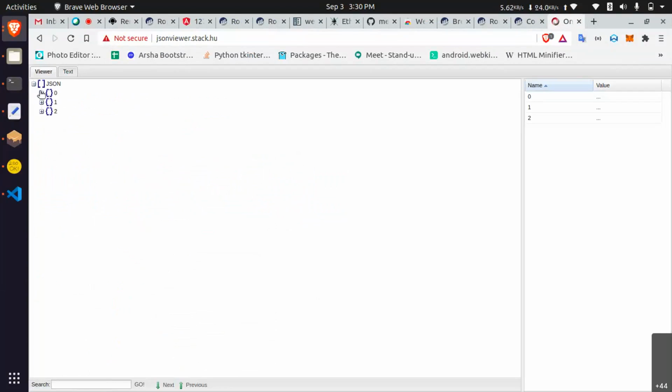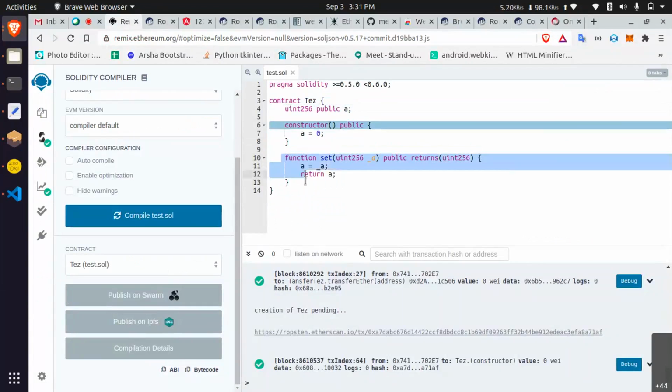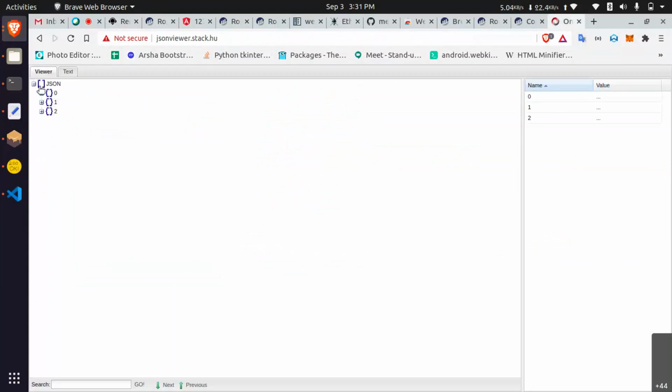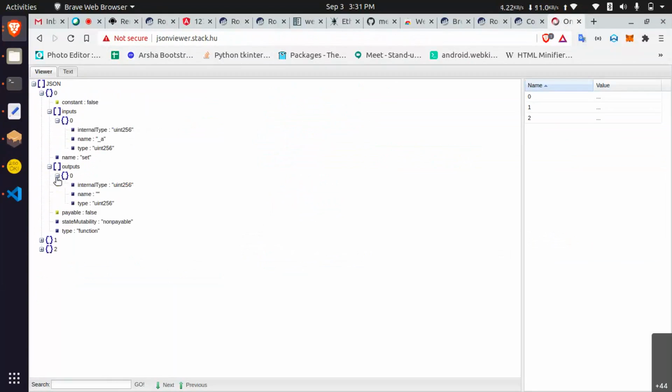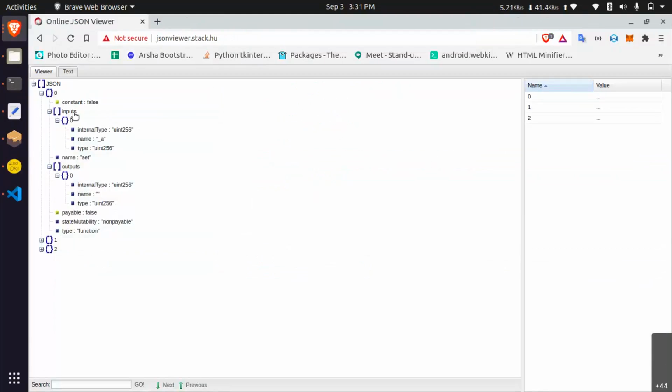Okay, you can see 1012. Okay, 012 means 0 1 2. Okay, let's see, constant. The function name is set. Okay, input is one input we need to give, that is uint256. Output it will give uint256. Input and output, this is input, this is output.